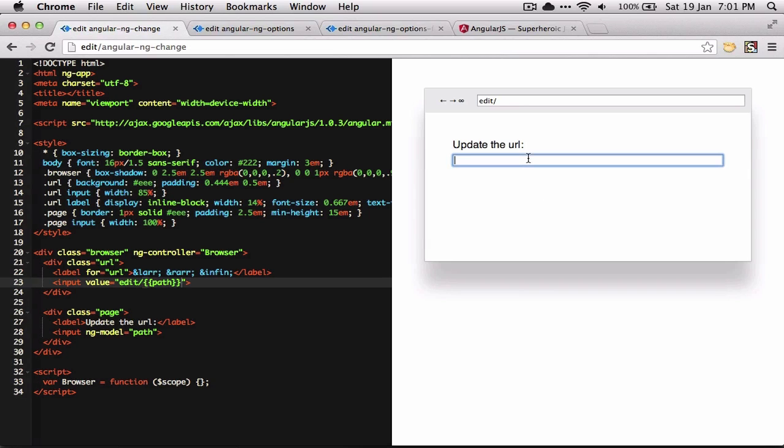So now as I type in here, you can see that the URL updates, but I can type punctuation and spaces and things that shouldn't be in URLs. So how do we process that information so that it gets rid of spaces and punctuation? Well, we'll use the ngChange directive. So I'll add ngChange to the input that we want to listen for changes to. And like ngClick, we pass it a function. So I'm going to pass it the clean function.